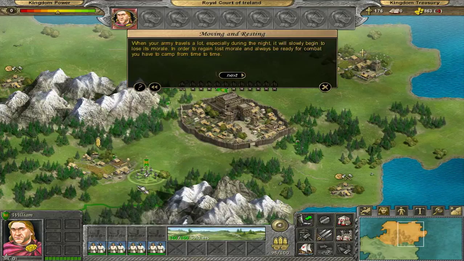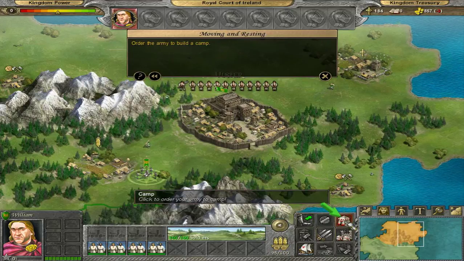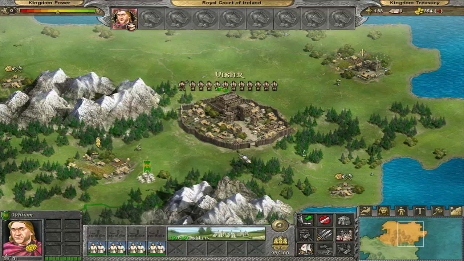When your army travels a lot, and especially at night, it will slowly begin to lose its morale. In order to regain lost morale and always be ready for combat, you have to camp from time to time. Order the army to build a camp. Let us rest.